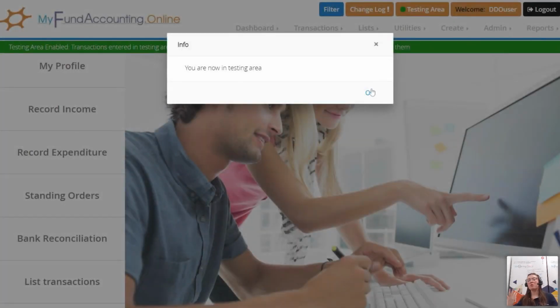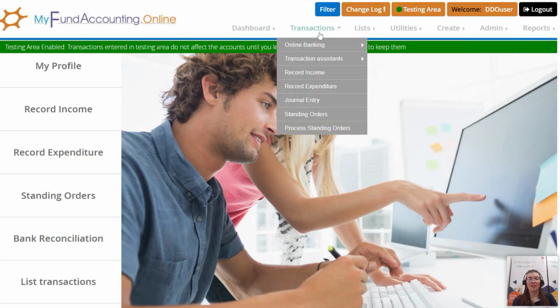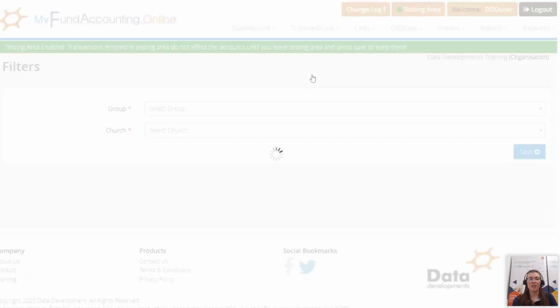There we go. So once we've logged back in, it will tell you that you're in the testing area. You will also see that the testing area is enabled up here. So this green bar here will be there to keep you reminded that you are in the testing area. And you can see that you've got this little green dot here at the top now, so it's now green. And that means that we're in the testing area. We can then record any transactions.